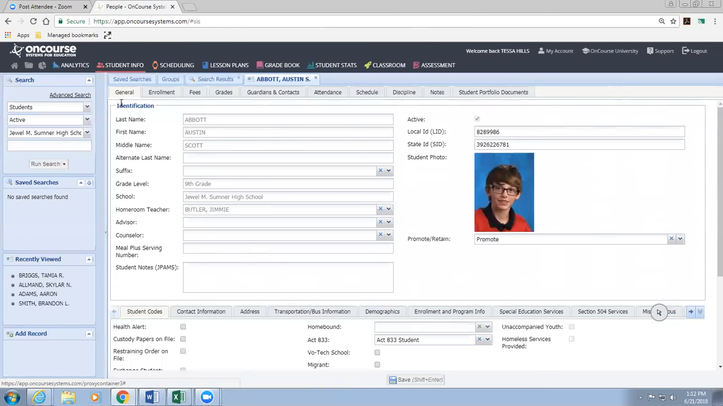So under General, you can see some identification information about the student, things like their first and last name, what their grade level is, what school they're enrolled in, their homeroom teacher or teachers, and if they have a counselor attached to them. We also have a field here for student notes. It has JPAMs in parentheses.